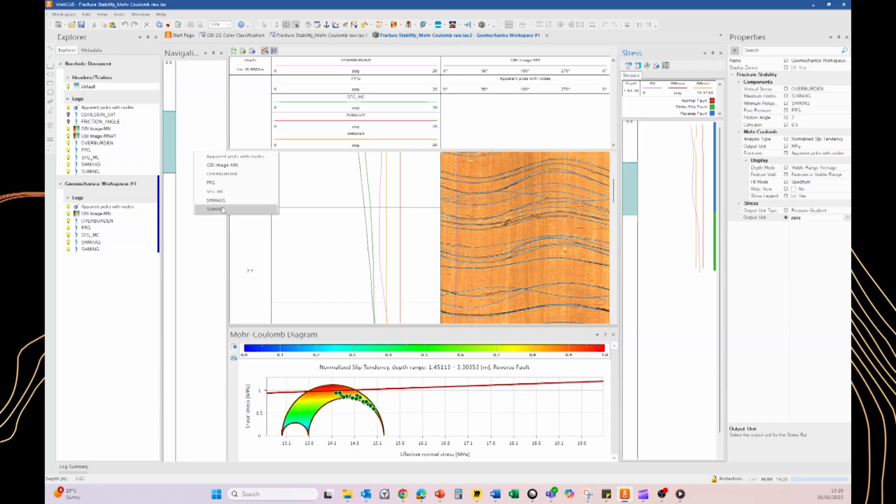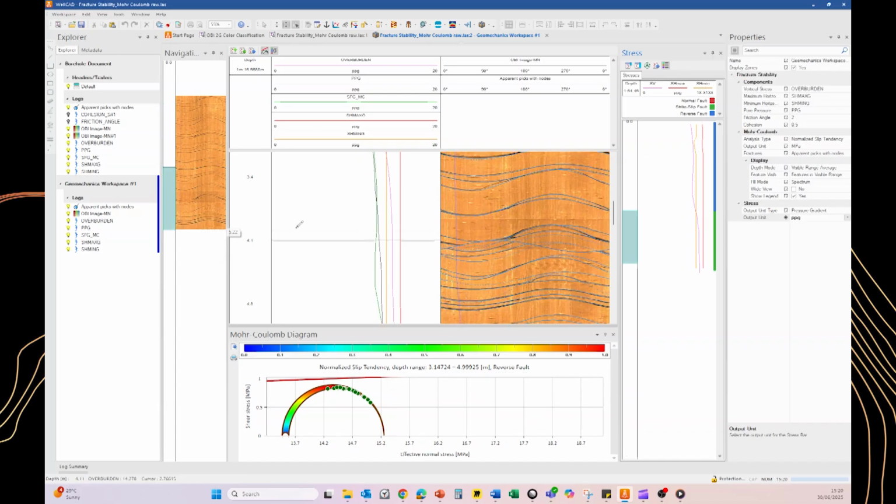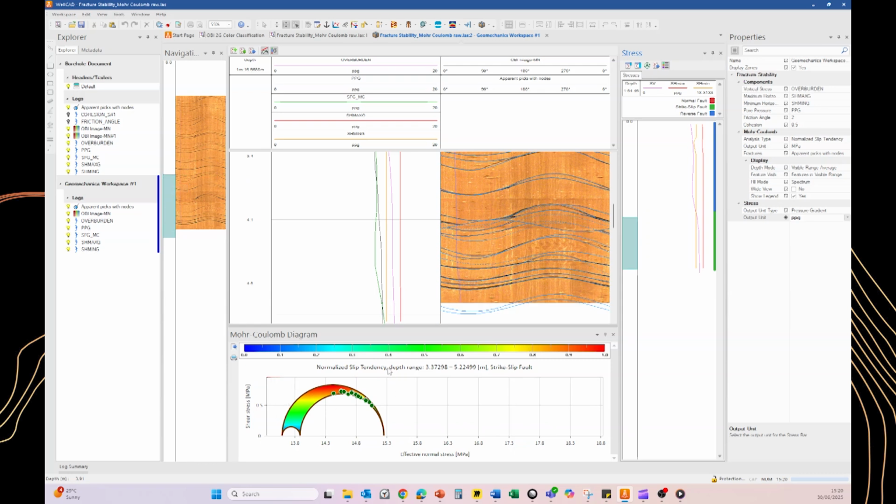In addition, we can bring the image log into the navigation bar. You can just scroll up and down in the navigation bar to visualize the different parts of the data. So here in the lower part, we have this strike-slip regime. You can see the Mohr-Coulomb circle is different. That is because of the associated geomechanical data. We can also customize the visualization and the usability of the stress bar by clicking on these three buttons.